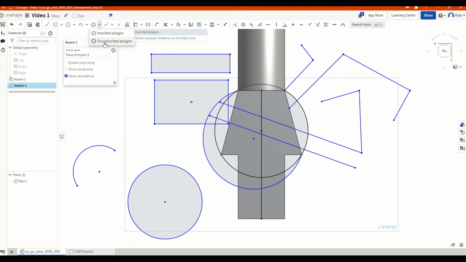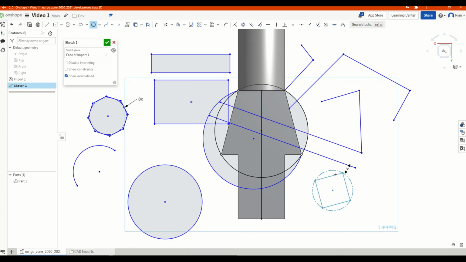So for example, the inscribe and circumscribe polygon. So the inscribe polygon creates a shape outside of a circle, this, whereas the circumscribe polygon creates a shape inside a circle.